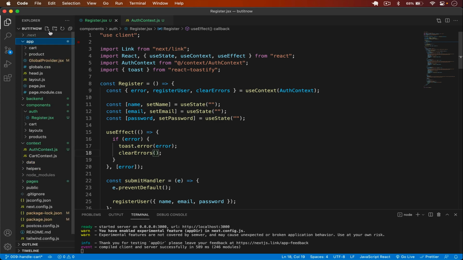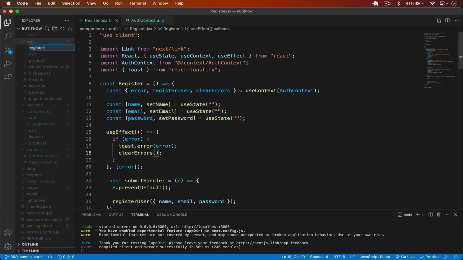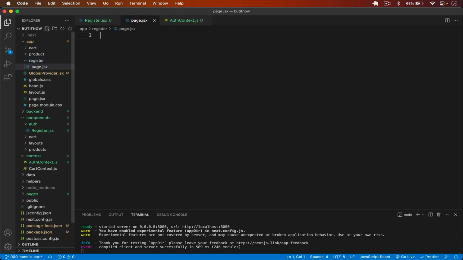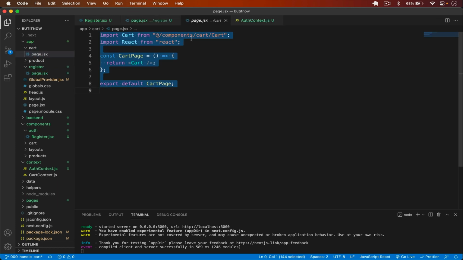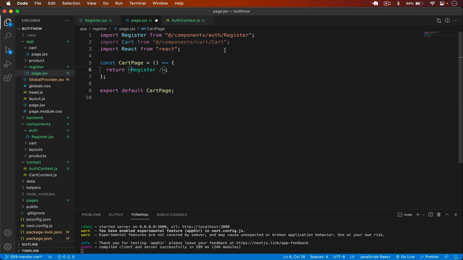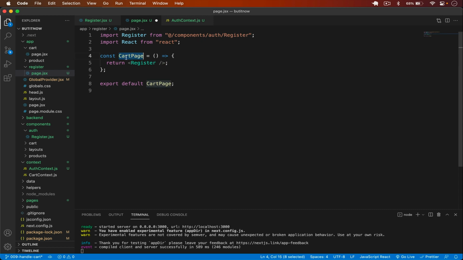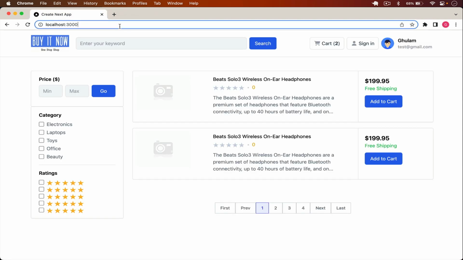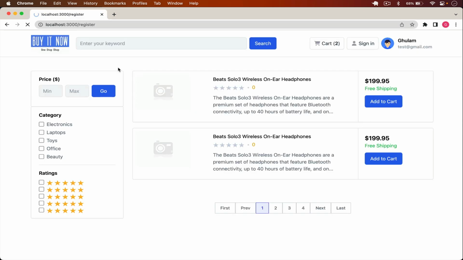Simply save it, and now let's type npm run dev, and also we have to actually go to our app, new folder, that is going to be register. In that I create my page.jsx file. I copy this from here, that is going to be register. I remove this card from here, so that is going to be the register page. Simply save it, and now if I go back, close this, go to slash register.